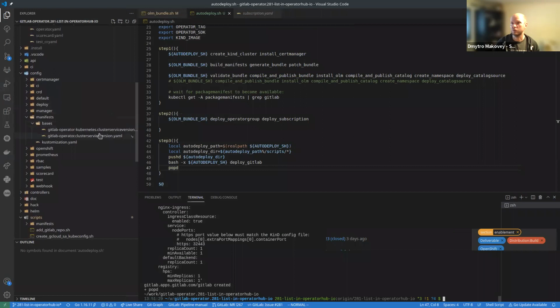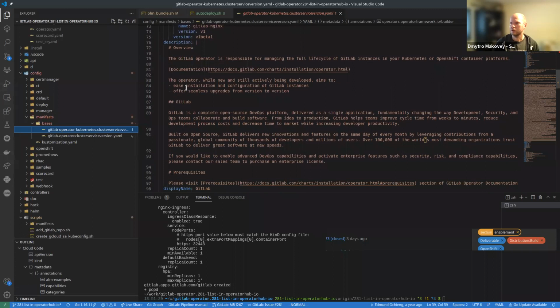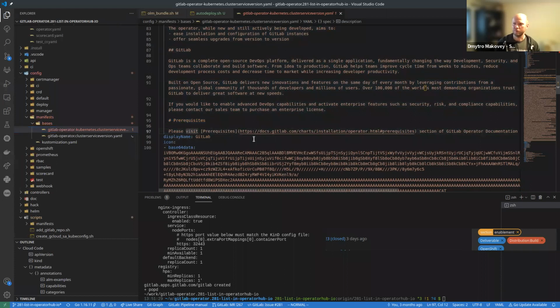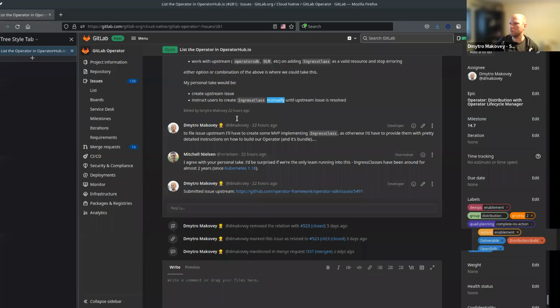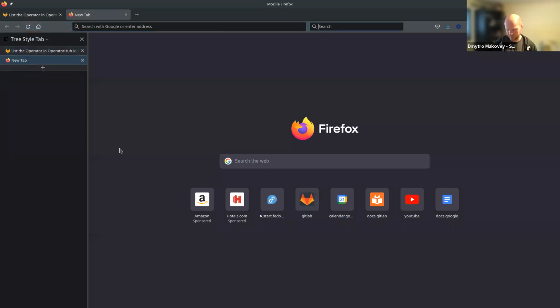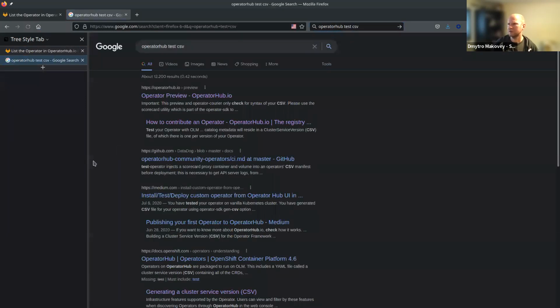If that is the way we want to go, here's the documentation and the prerequisites. We could be listing it right here with detailed instructions on what needs to be done. This is what appears in the UI, right? Yeah. Cool. There is one more thing that I wanted to look at. Let's take a look. Test CSV preview. That's the one.